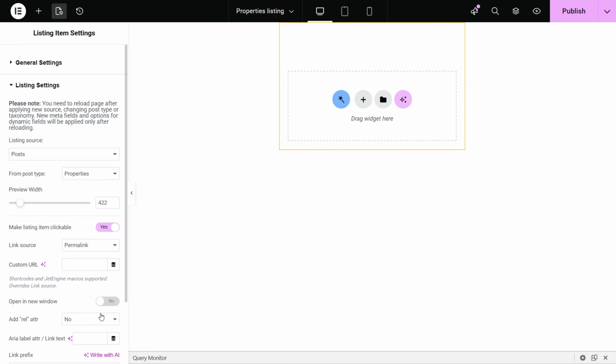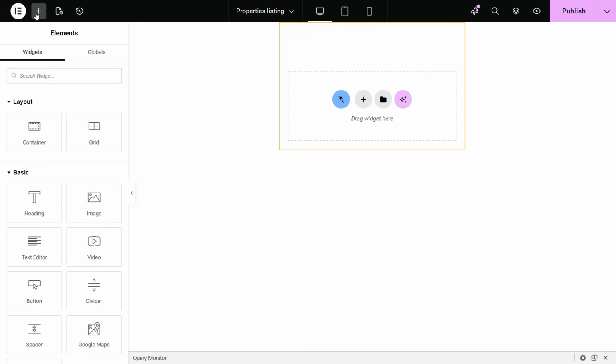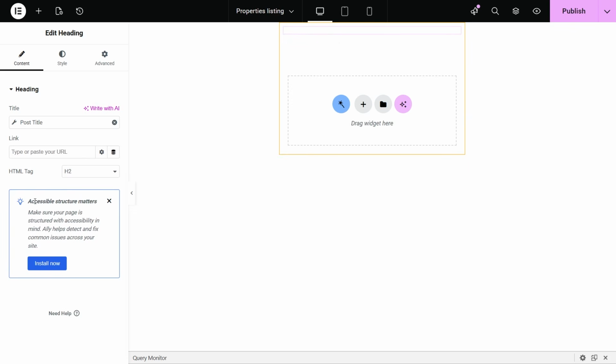Let's move on to building an actual loop template. So here I want to display a property title, featured image and some data from meta fields. To add a post title, which is the property name, I can either use a title widget with dynamic tag or a dynamic field widget by JetEngine. It's up to you.